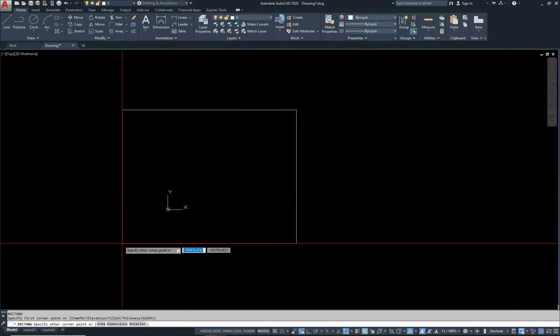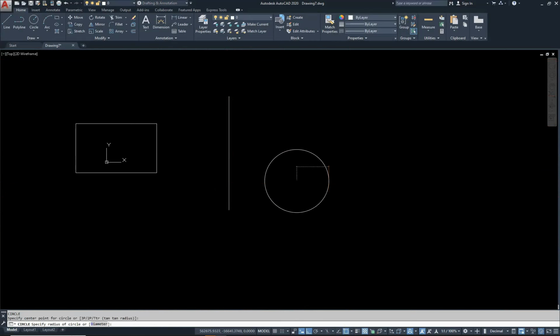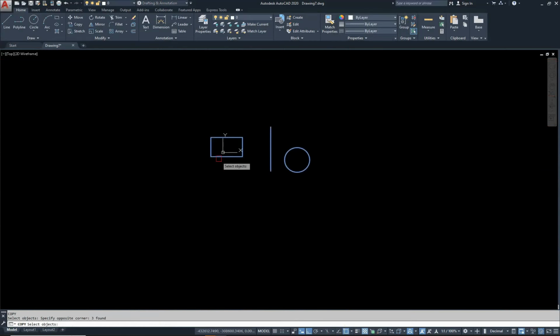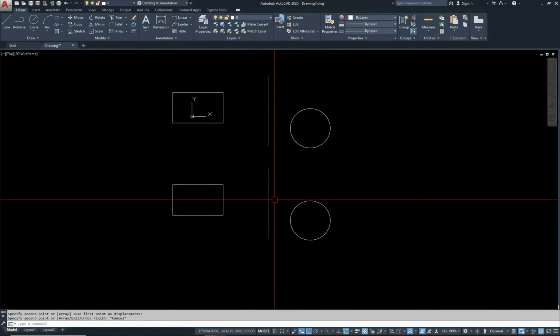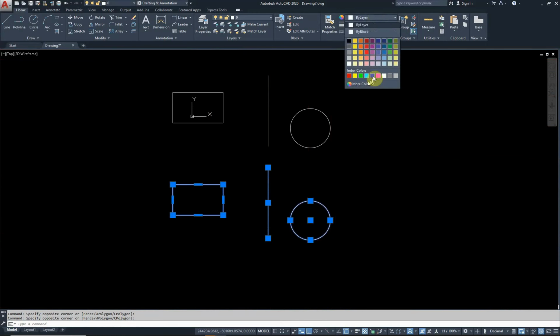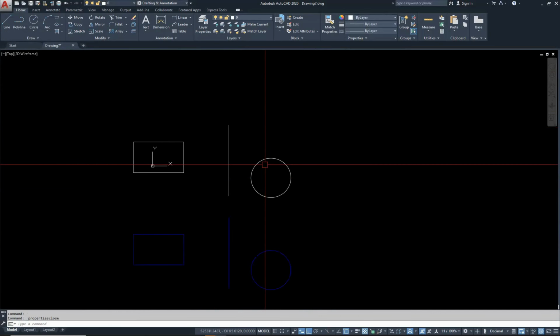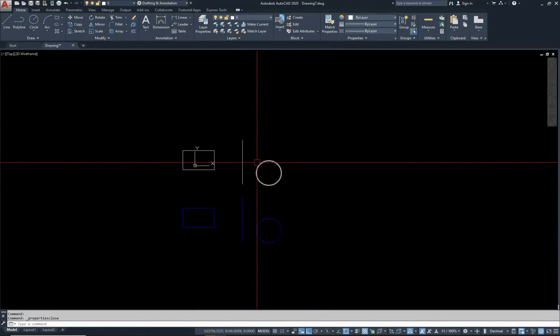Let's say I made a rectangle, I made a line, and I will make a circle, and I will just simply copy them again. What I am going to do is a little advanced for you, so I will explain it to you shortly. So now these are some geometrical shapes.